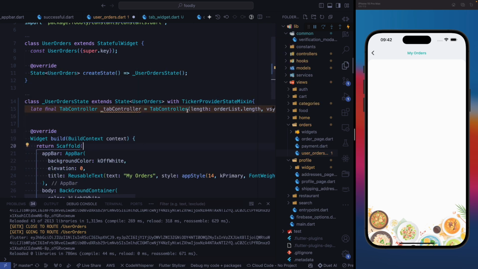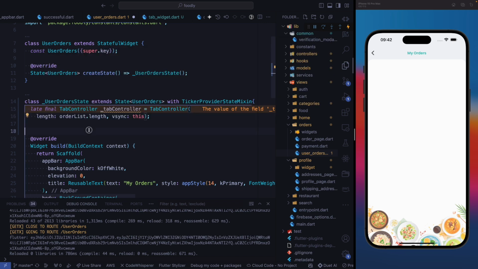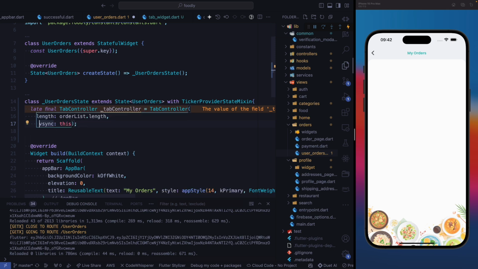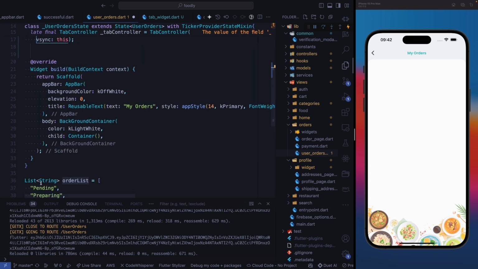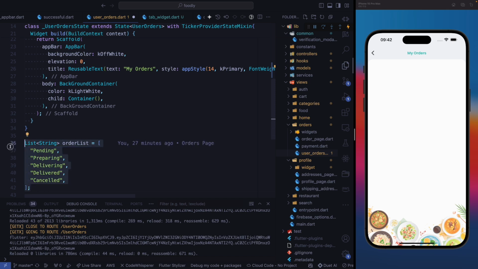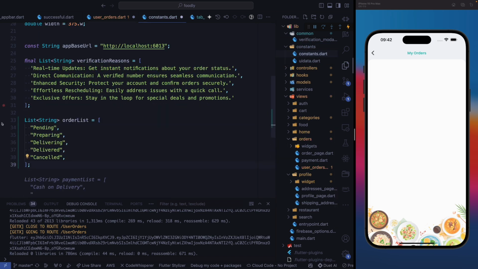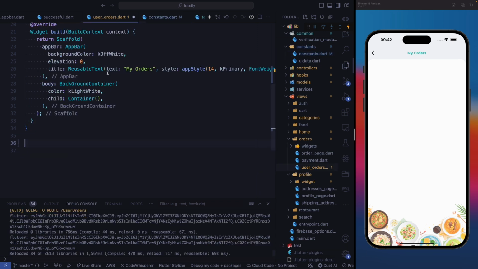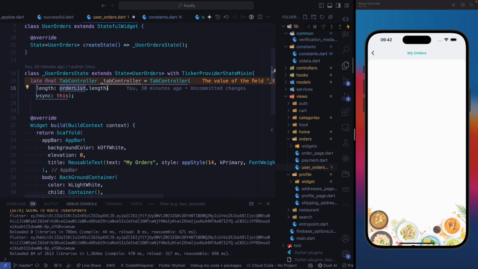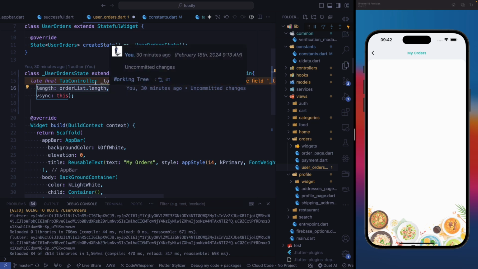Let's bring this down so that we can visualize everything. We're not going to have an initial index, but we're going to take the list that we created down at the bottom. So we can just get this list out of here and put it in constants. We just paste the list over here. So that's the list that we're going to use here to determine the length of our tab controller.